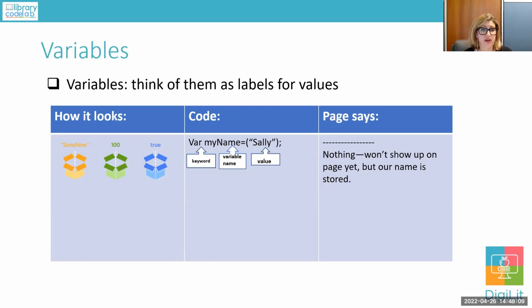You also need a variable name. So you can see right here, we've got our var, that's our keyword. And then our variable name is myName. You're also going to need your assignment operator, which I didn't have room to squeeze in my box right here, but that's our equal sign. That just assigns the value Sally to the variable name. And then finally, you have your value, which is Sally.